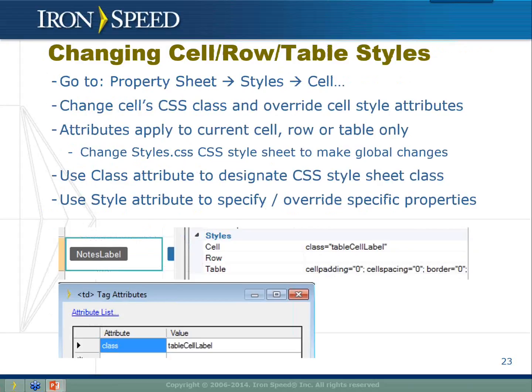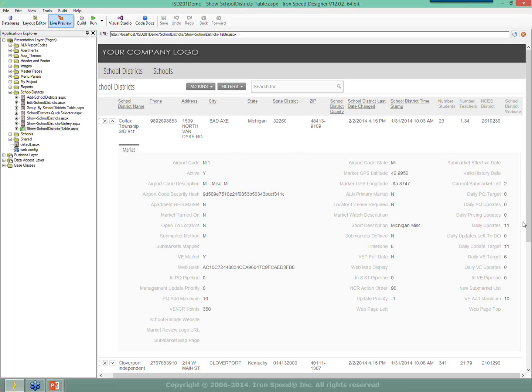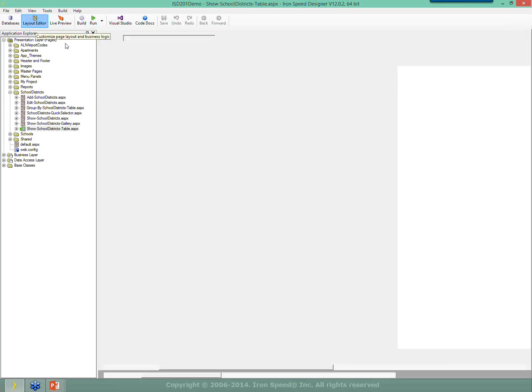This is another way to change the display of a cell, like I talked about. We can modify the cell's style, and you'll notice that on this particular cell there's one called table cell label. If we know our style sheets, and look through our styles in IronSpeed, we can change that to another style. This happens a lot if you're dragging and dropping fields.